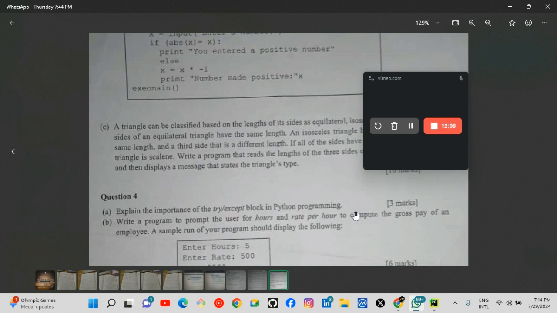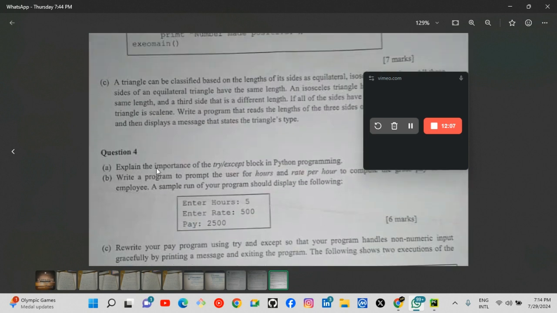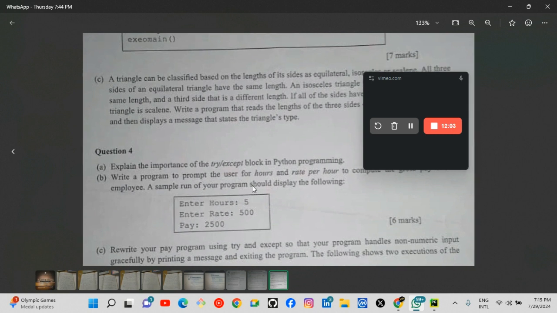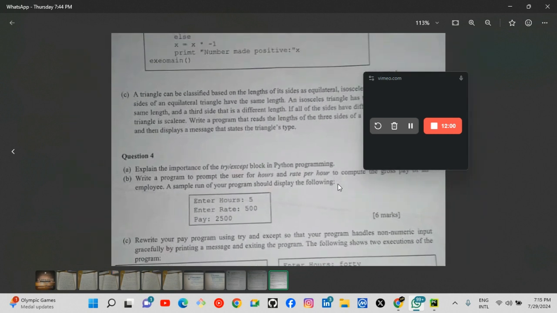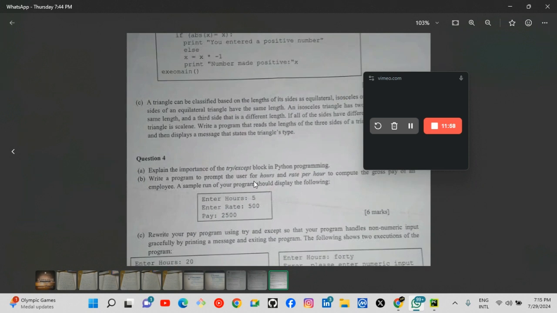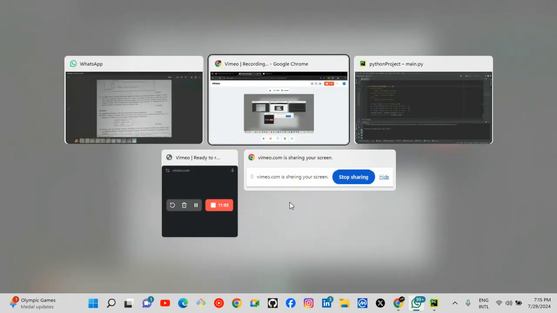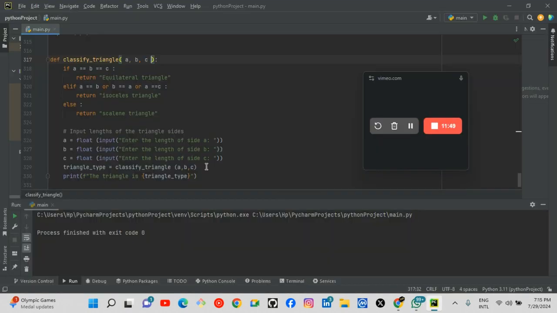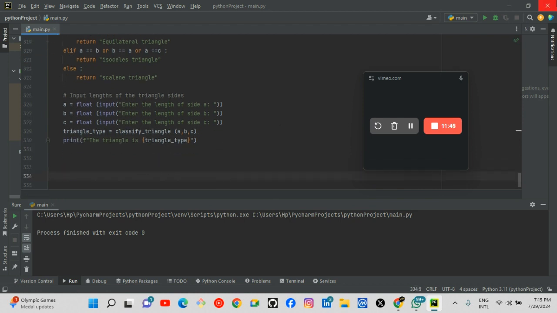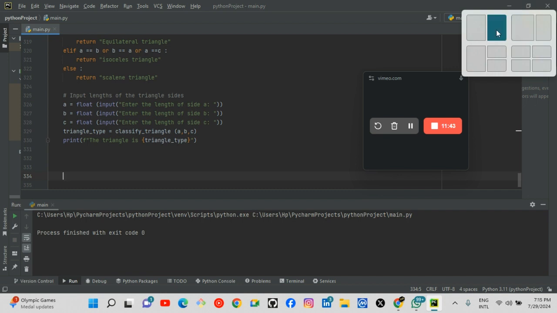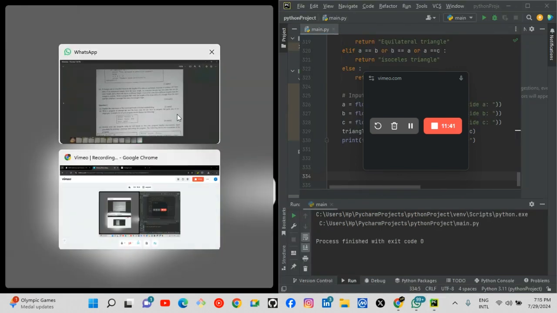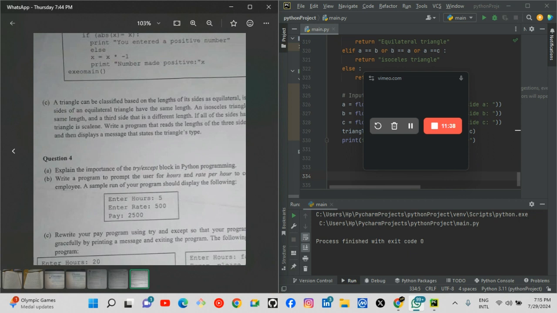Then, write a program to prompt the user for hours, rate per hour, and compute gross pay. A sample run of the code should display the following. So they just told us that we should write a code that will do that. Let me divide the screen into two, so we'll be able to see what we are asked to write.